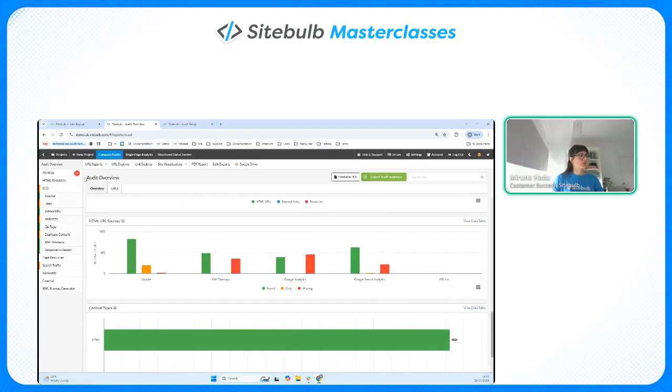So then, really quickly, what you're going to have once you've run that audit is something like this. In your audit overview, you can see that you've got HTML URL sources, and Sitebulb is giving you a breakdown of the URLs found by the crawler, in XML sitemaps, Google Analytics, or Google Search Console. In this case, most of our URLs were found by the crawler. There are a bunch of URLs found in XML sitemaps, and barely any URLs only found in the sitemaps. But there were 14 URLs only found in Google Search Analytics.